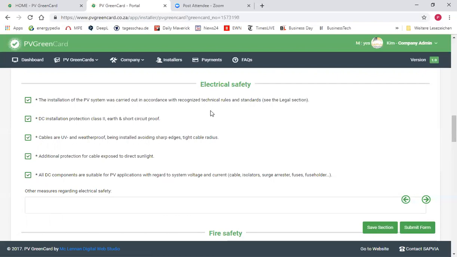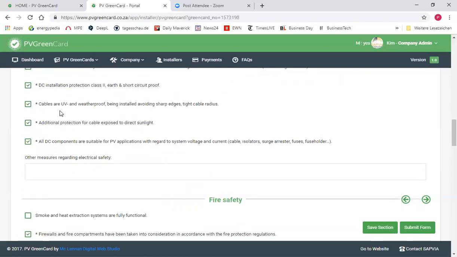Because in the end, you as the installer will be liable, and if you don't stick to the standards and to the state of technology which is defined by the standards, you can be held liable. So DC installation protection class 2, cables are UV and waterproof. So all basically things that you would say, yes, of course it has to be there. But please, once again, make sure it really is.